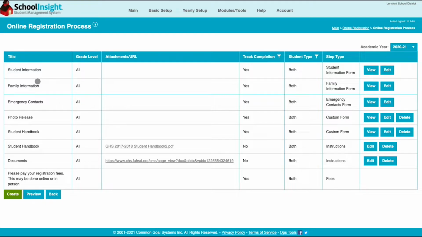In the new version, we've separated them out so that they're each their own step on the overall registration process. And this creates a more consistent structure that makes online registration easier to manage.